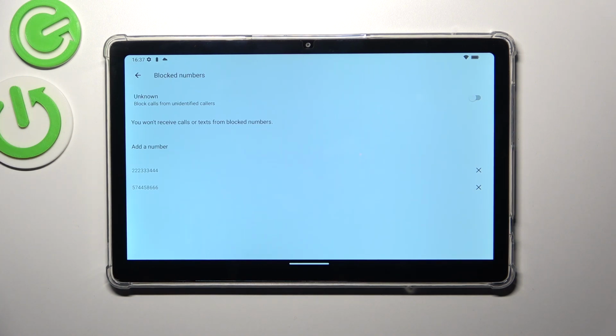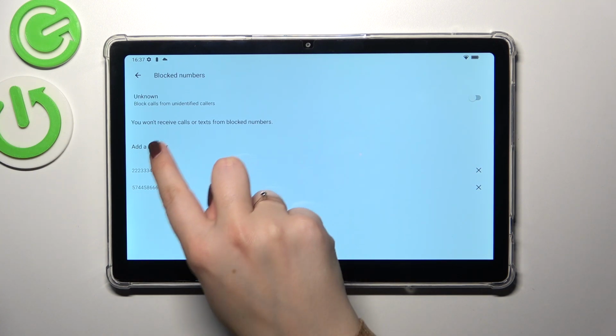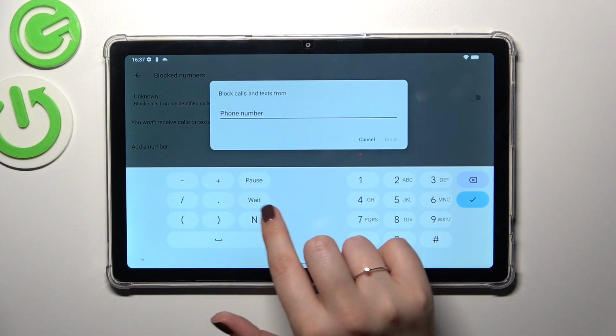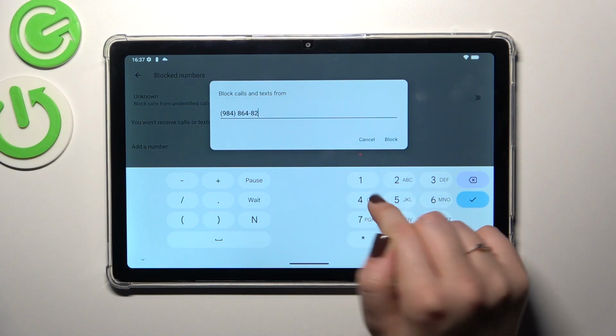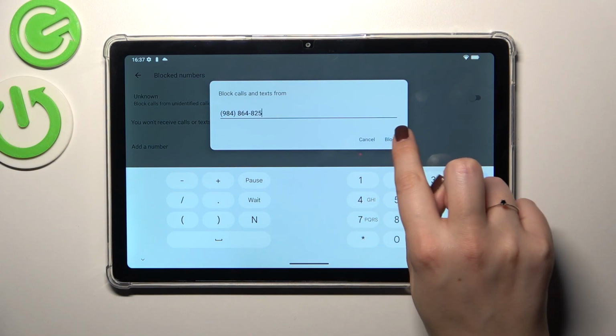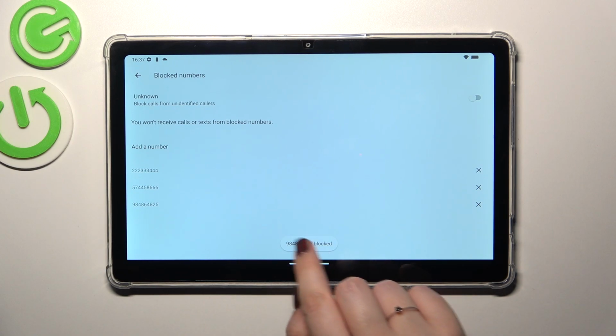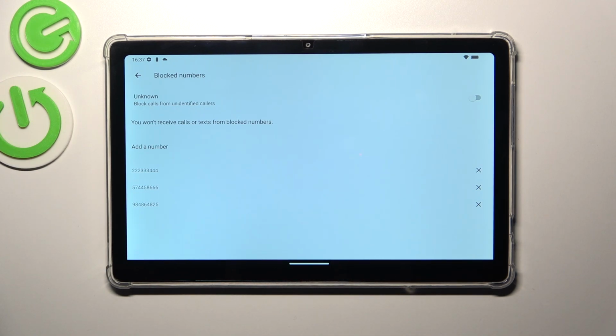Basically the first option also works, and as I said here, this option is more manual because we have to tap on add a number and enter the number manually. Of course if you want to, you can paste it if you've got it copied and then tap on block, and as you can see the number has been blocked immediately. It also appears on the blacklist.